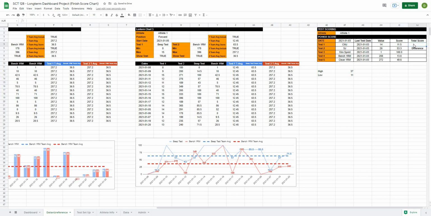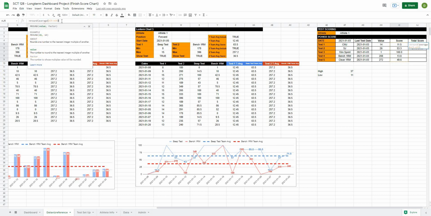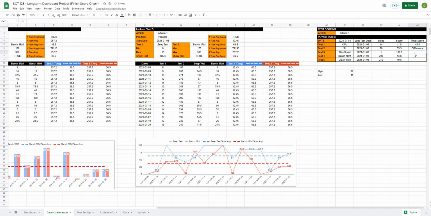Now for our total score, what I like to do here is just take an average of all of these scores. So I'm going to type in equals average, open that up, and I will select all of these scores and close that off. And what I will actually do is round this. So I'll type in mround, open this up, that is my score, and then I'll round it to a factor of 0.5, close that whole thing off, and that is my total score.